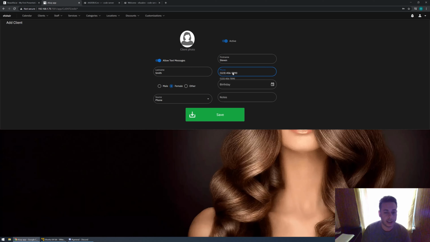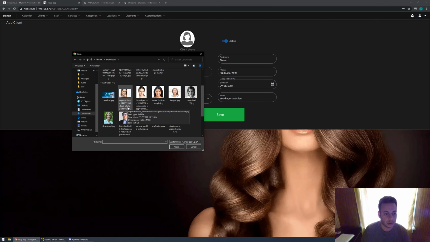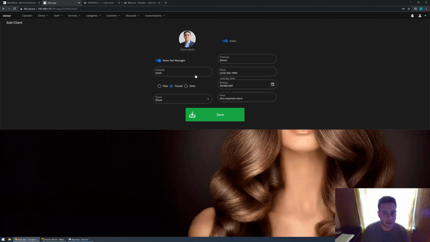Again, we need all these details to be able to use the calendar. Then their birth date and some notes. And let's upload a picture as well.